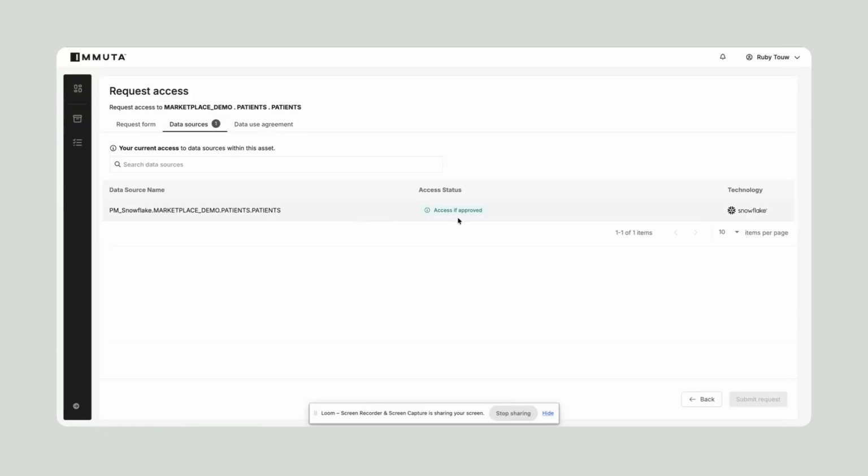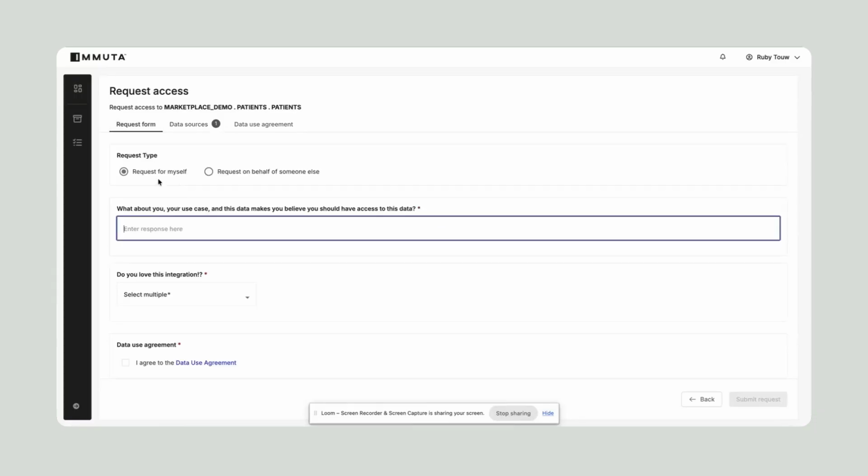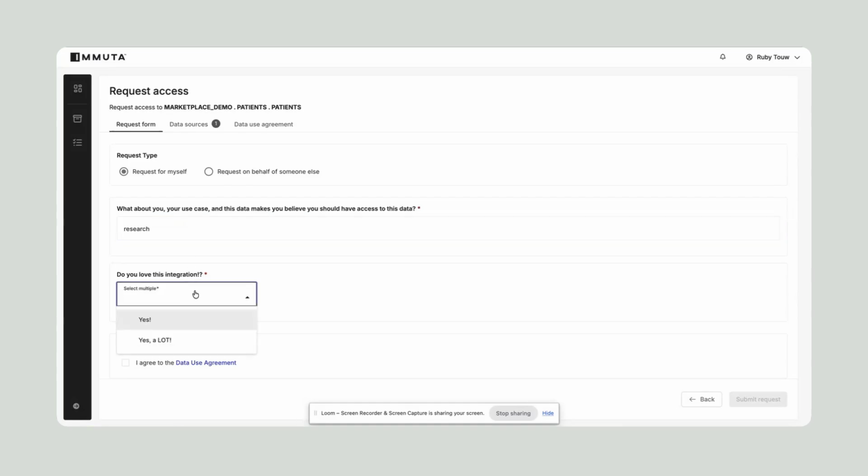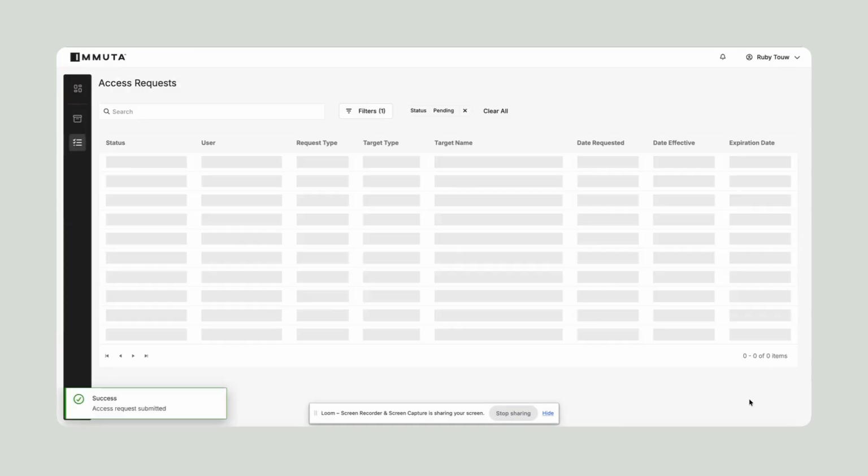I can get some details, including that if I'm approved, I'll get access to this data source, and I can fill out this request form for myself or someone else. So I'm going to say research. And yes, I love this integration, and I agree to the data use agreement. So I'm going to go ahead and submit this request.